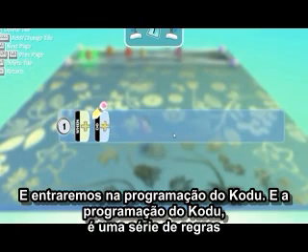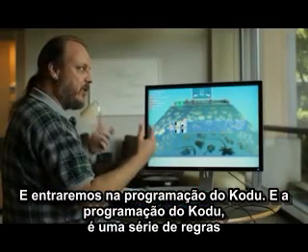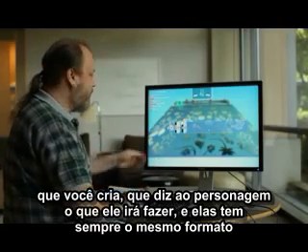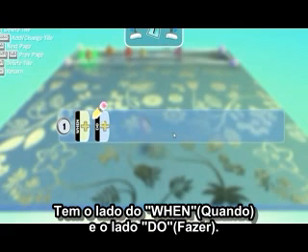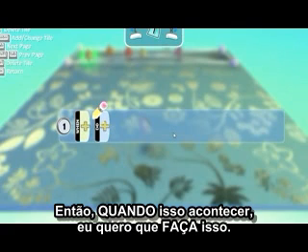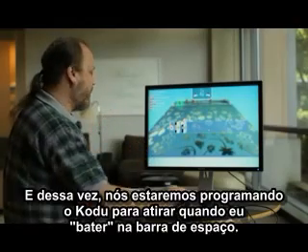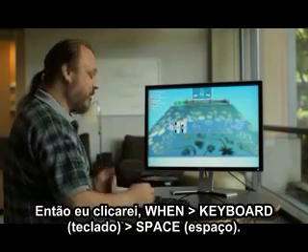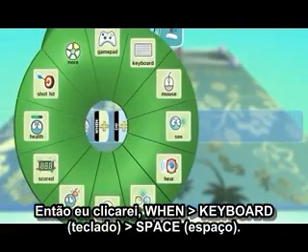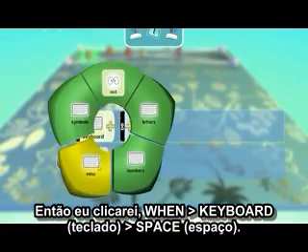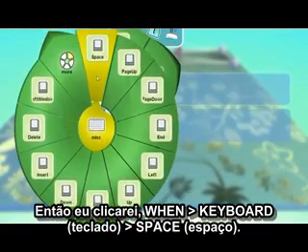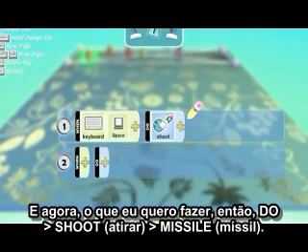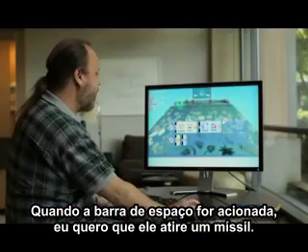The programming for Kodu is a series of rules that you create that tell the character what to do. And the rules are always in the same format. There's a when side and a do side. So when this happens, I want you to do that. And in this case, we're going to be programming the Kodu to shoot when I hit the space bar on the keyboard. So I'll say, when keyboard and space bar, what I want him to do is then shoot, and we'll have him shoot a missile. So there we have it.